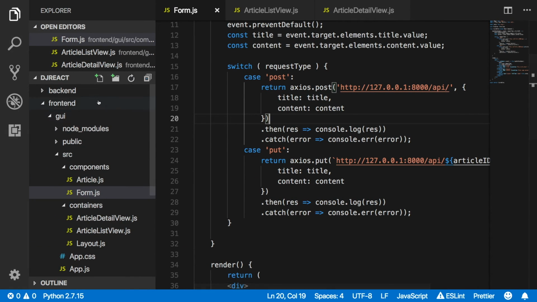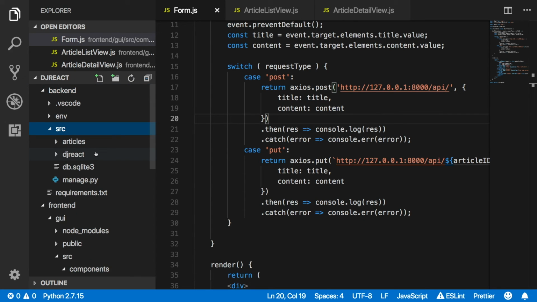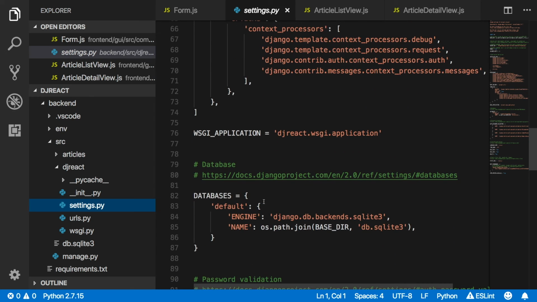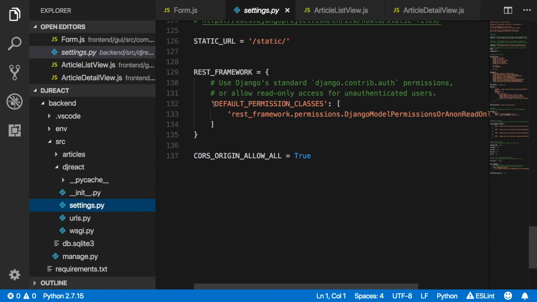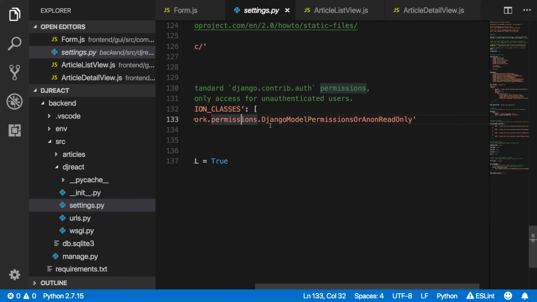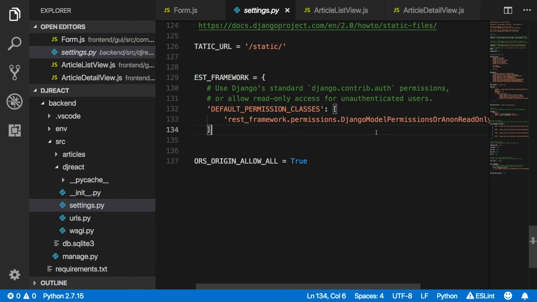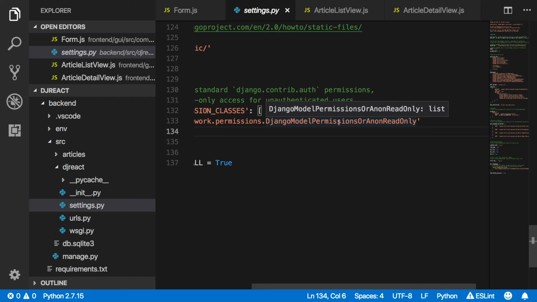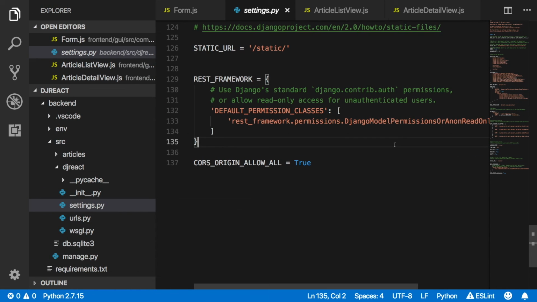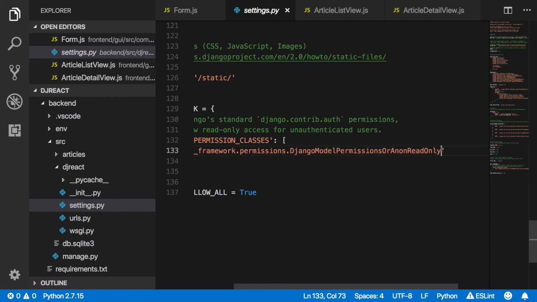The reason for this is because if we go into the backend, source, DJ React settings, and go all the way to the bottom, we have here default permission classes, and it's saying here rest_framework.permissions.DjangoModelPermissionsOrAnonReadOnly. So this means that you have to be authenticated or you only get read only. And right now we are not authenticated with the server. So that means that we only get the read only permission and hence we can't post to the server.